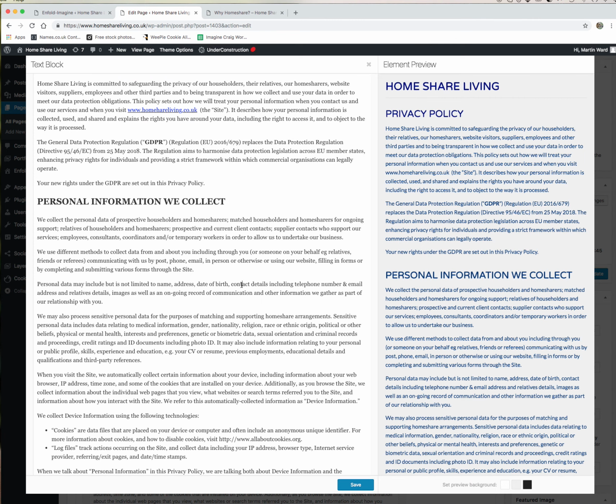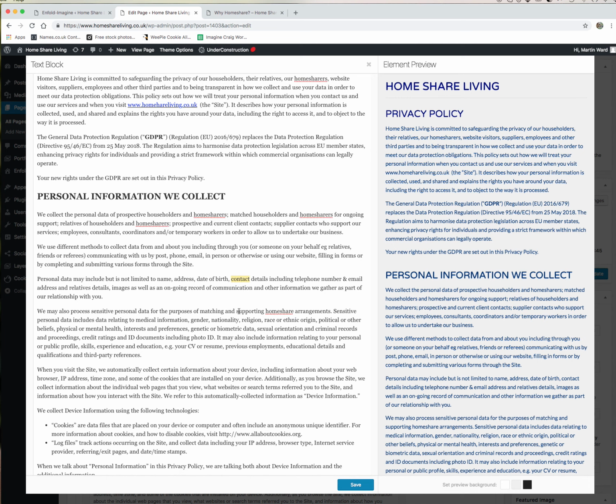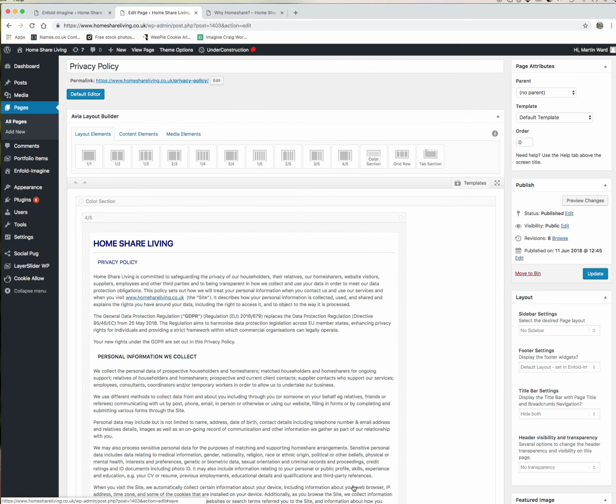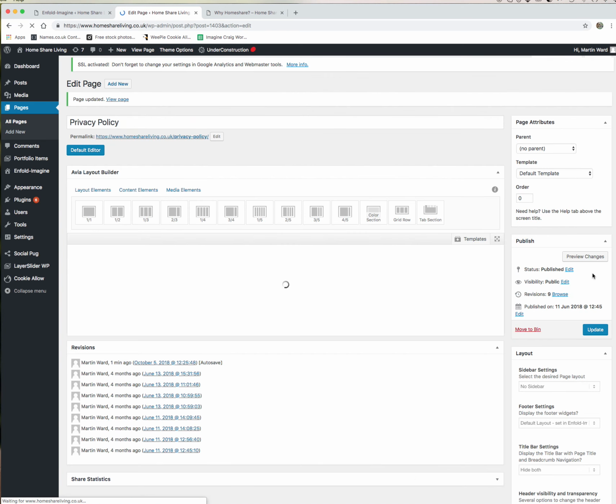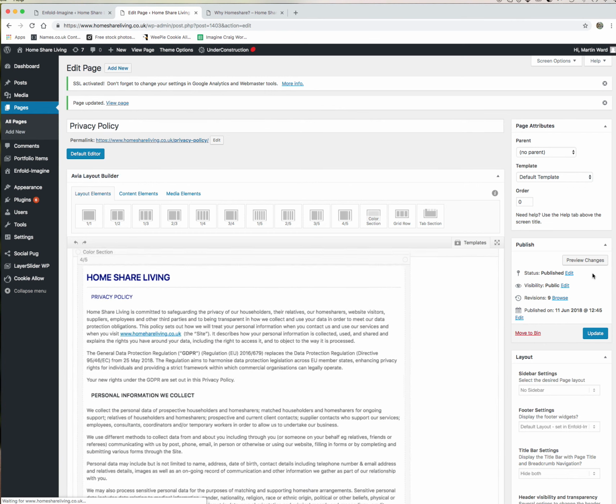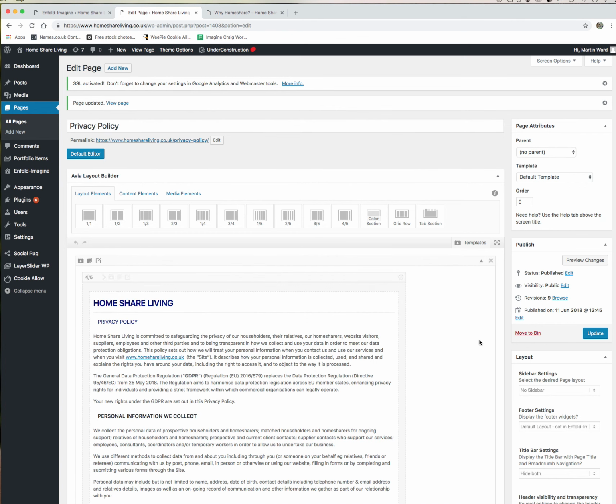Highlight a word to delete it, whatever changes you've made, typed over something, rejigged it around, always click save again, save, and update the page. We haven't made any changes, obviously. And it's live instantly. So I'm hoping that makes some sense.